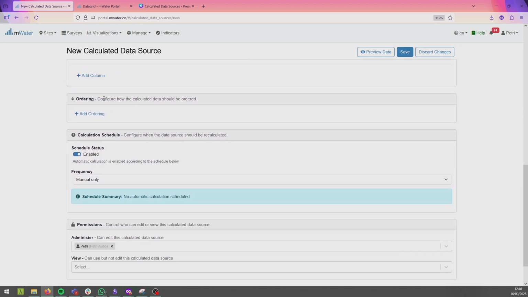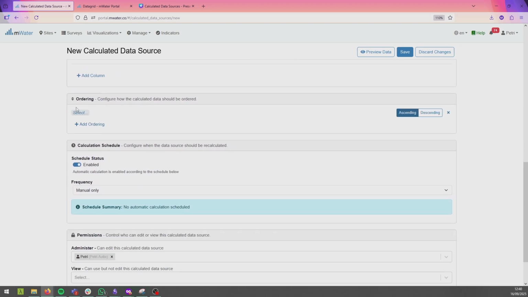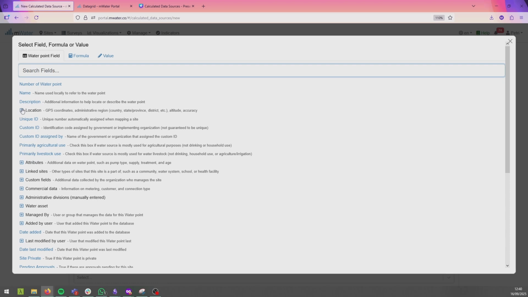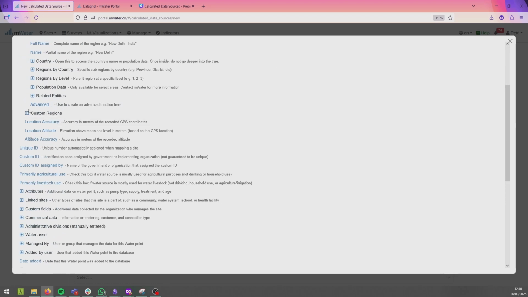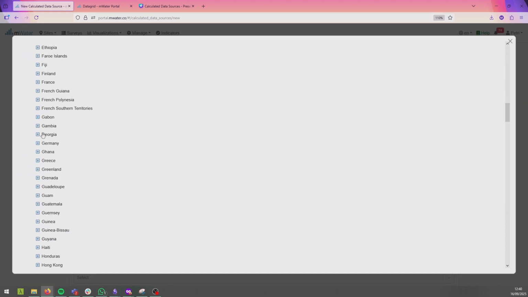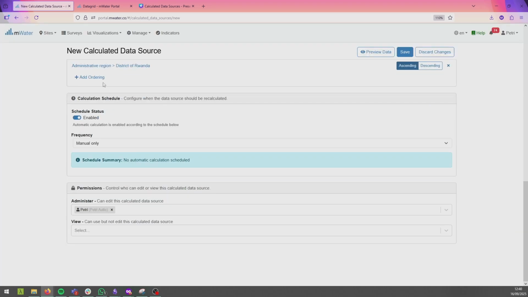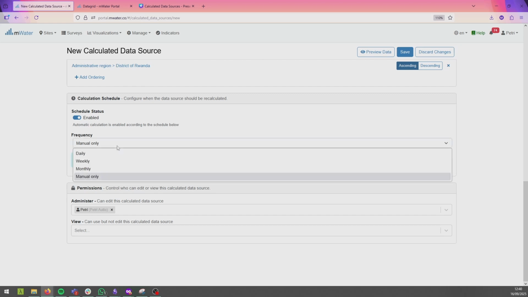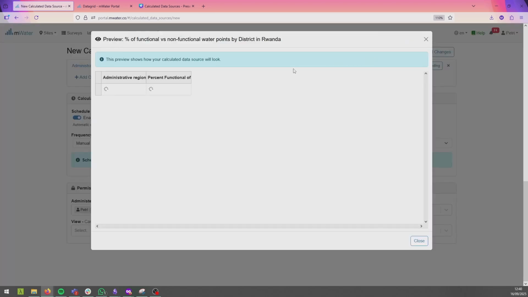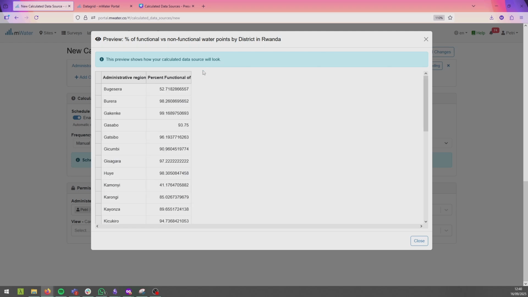And again, we could order this data by, let's say, not the name of the water point, but why not the name of the district. So I navigate back to the Rwanda districts here. Now it's going to be ordered, and we'll set permissions, frequencies, and so on. Frequency can be daily, weekly, monthly, but at this high district level, I would imagine having it on a weekly or monthly basis makes most sense.